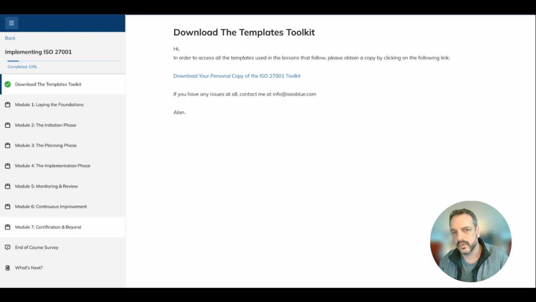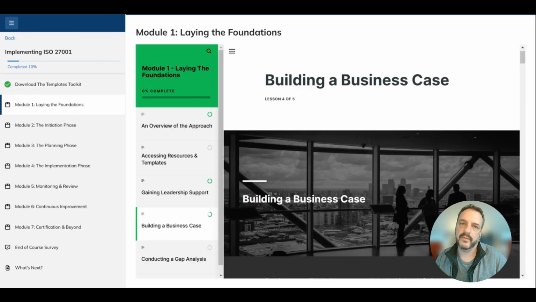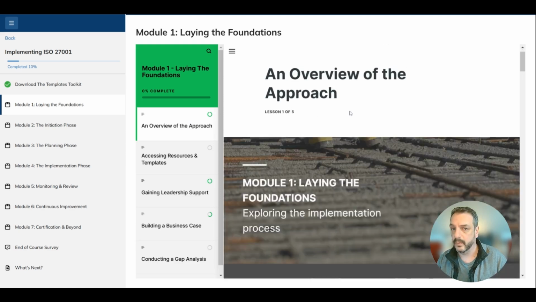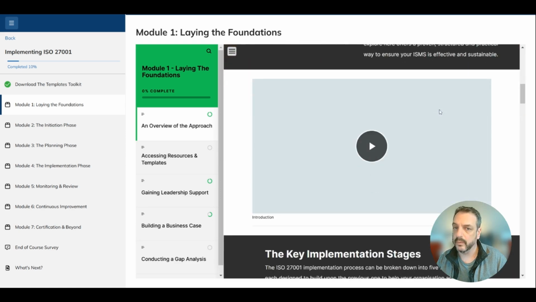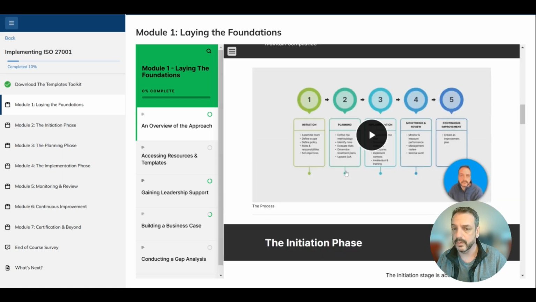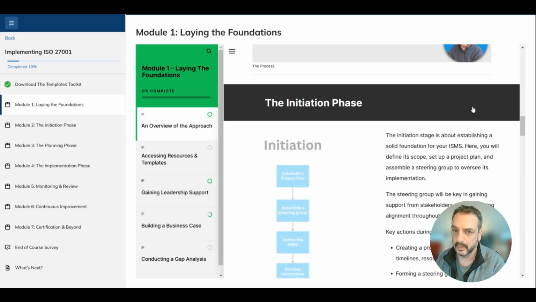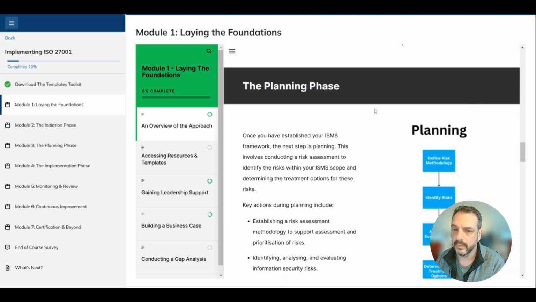There are a number of modules. First up is laying the foundations, and that is about putting everything in place to get your project off to the best of starts. So there's an overview here of the approach that I'll go through, and it has videos, for example, that you can play that will step you through. And here's one where I talk about the 5 phases of the implementation and what's happening there each phase. So there's quite a lot of information there to get you a good feeling of what the approach is.